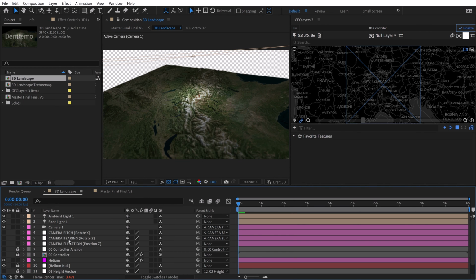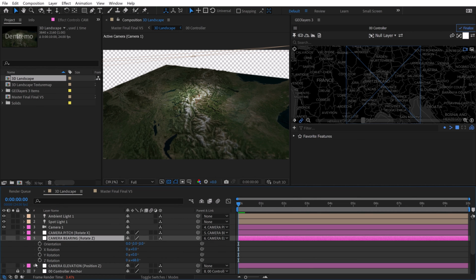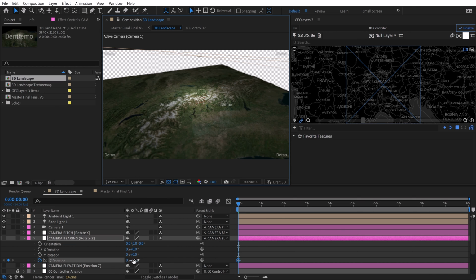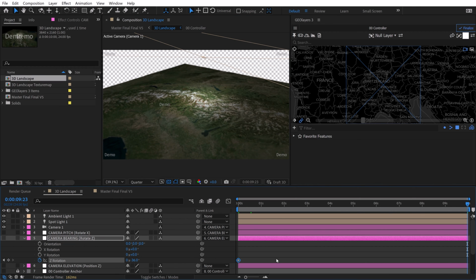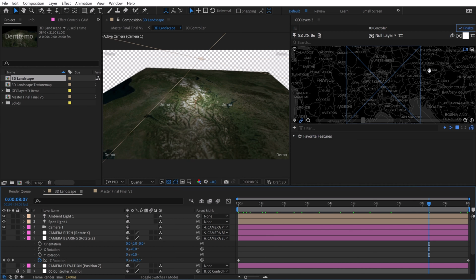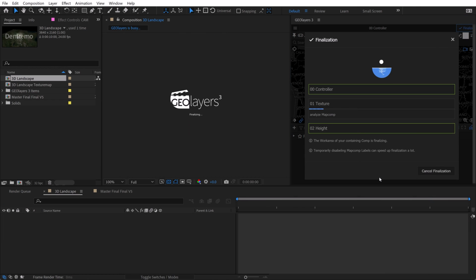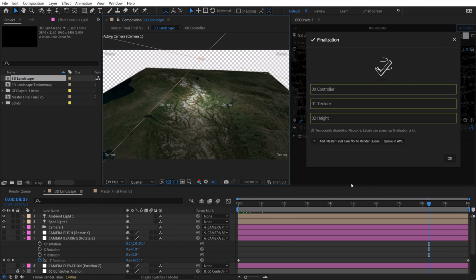Now we can go back and just create a quick little animation. Let's say we want to animate the bearing. I'll hit R for rotation, and we'll just add a keyframe here. Kind of spin this around, bring it down to quarter res so we can actually work with it. We could just go ahead and spin it all the way around, see if it'll loop here. Now all I need to do is finalize this and render it out.